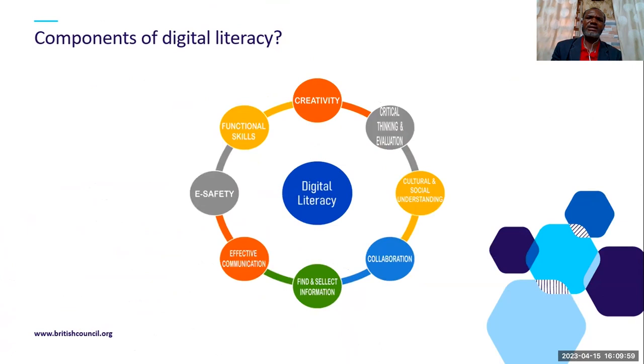I didn't hear about the components from the chat, but basically we have about eight components of digital literacy. You talk about creativity. You talk about critical thinking and evaluation. You talk about cultural and social understanding. You talk about collaboration. You talk about finding and selecting information, effective communication. You talk about e-safety as one of the components. And finally, you talk about functional skills. So this is a summary of what the digital literacy components are.